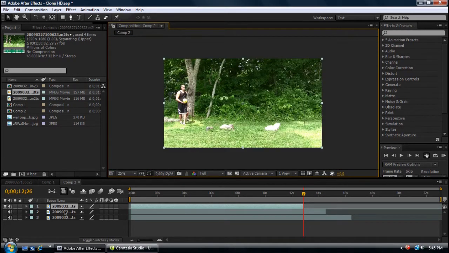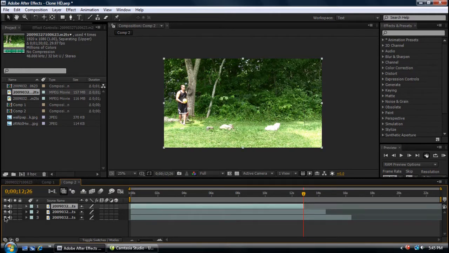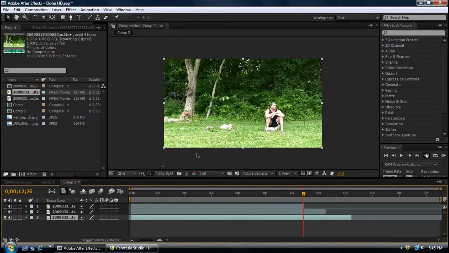Okay, now we have all 3 of our files edited and cut to where we want them to be. So let's start by showing this bottom file. This is my guy here. We don't need to do nothing with this file here, the bottom one on the list. Make sure that one's at the bottom.